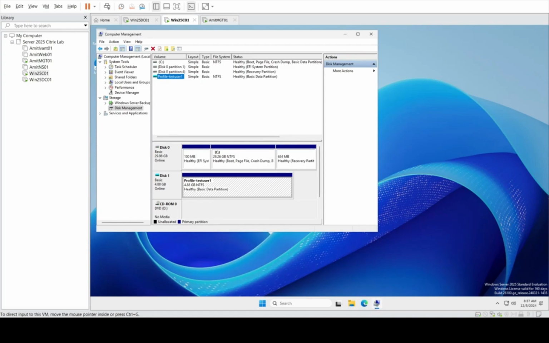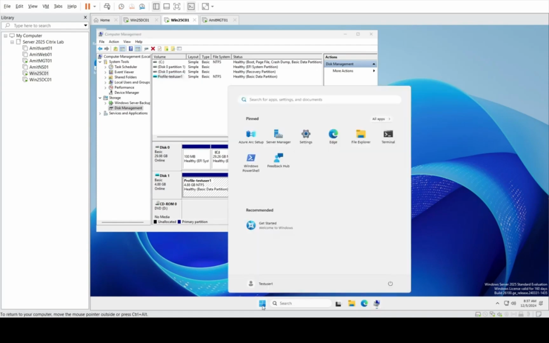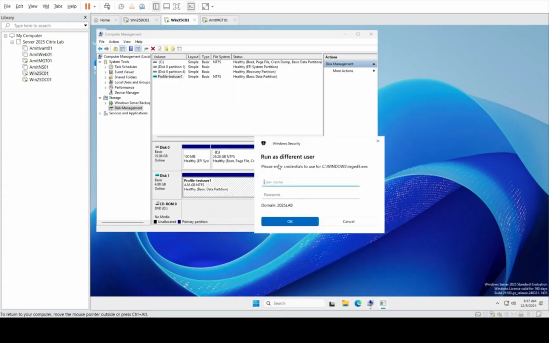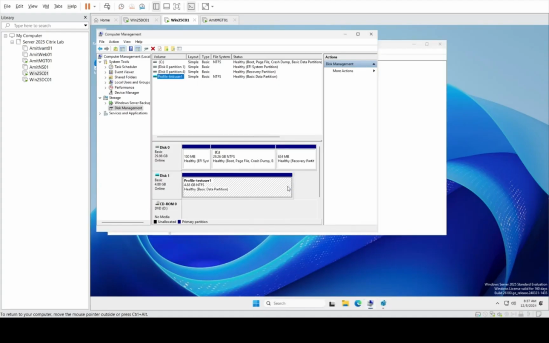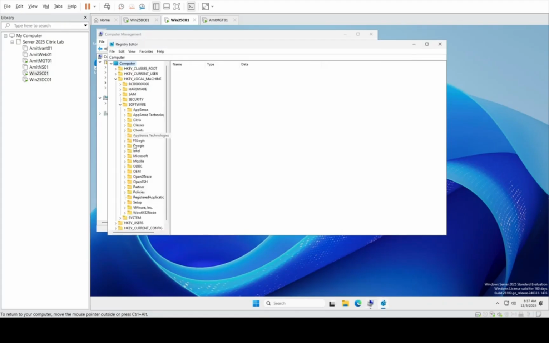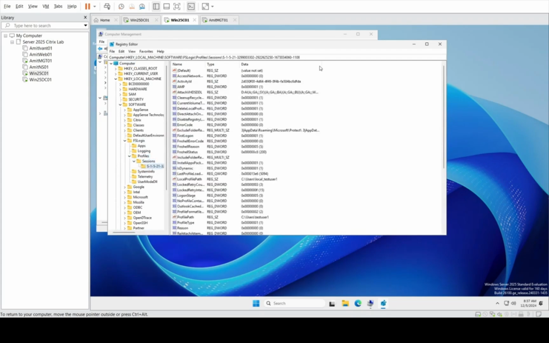You can definitely look at more settings if you want to see how the profile actually works. You can go to regedit and log in with different users to see what settings it's reflecting. So we are going more technical at the moment. It's HKLM, Software, FSLogix, and then we have Profiles. So you can see I have one session, and this is my session, and these are the settings which I have come in with.